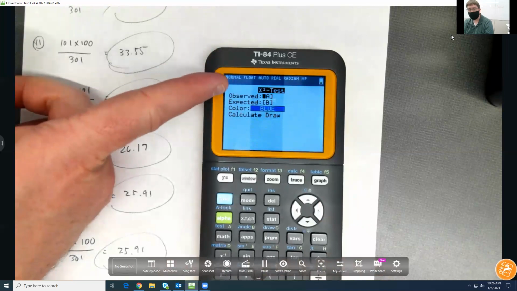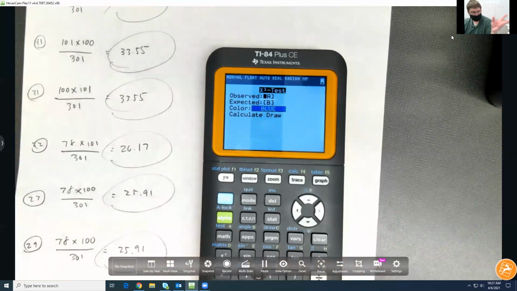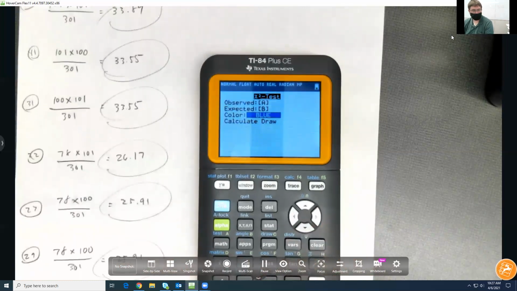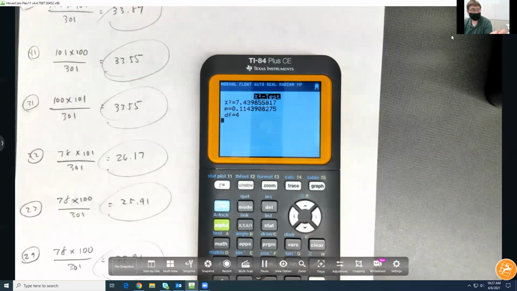Okay, so A needs to be what you observed. That's our chart. B needs to be what we expected based on all of our fun calculations we just did. So we calculate everything and we'll find our numbers. That's it. There's our degrees of freedom. See how nice it is? So if you forget, it'll tell you. Here's your p-value, 0.1143 or 44 when you round it, and then 7.439855817 is the chi-squared. All right, so now you can write your conclusion.